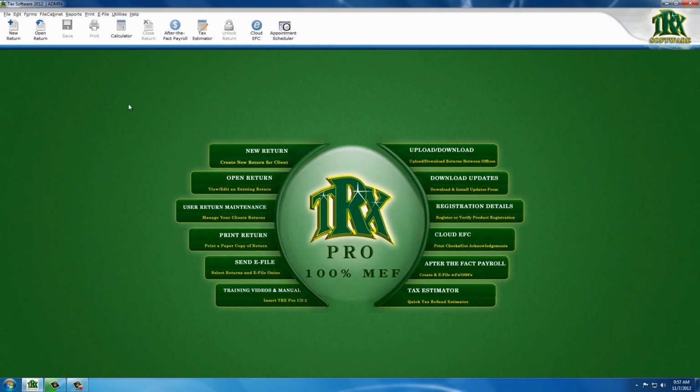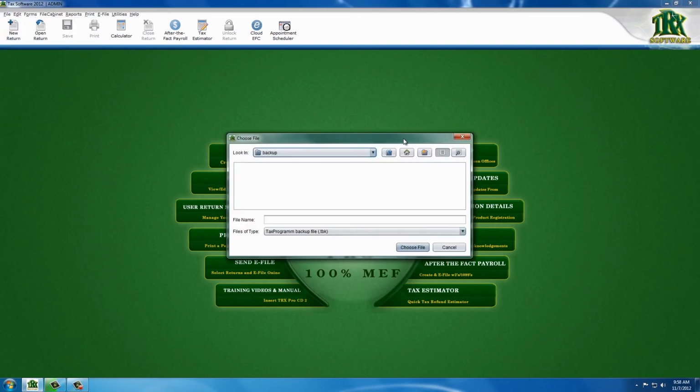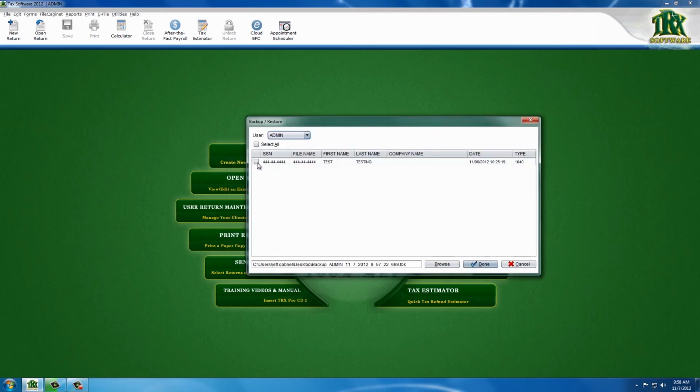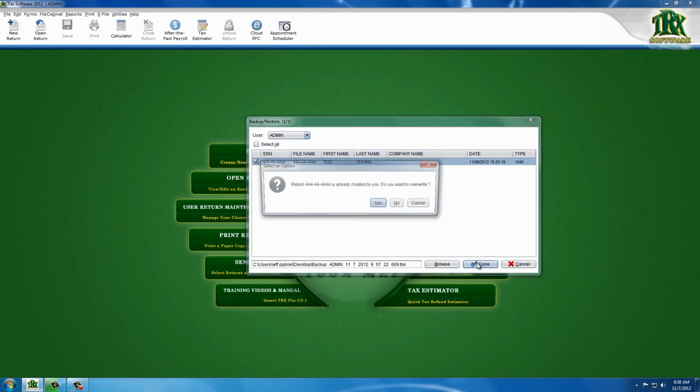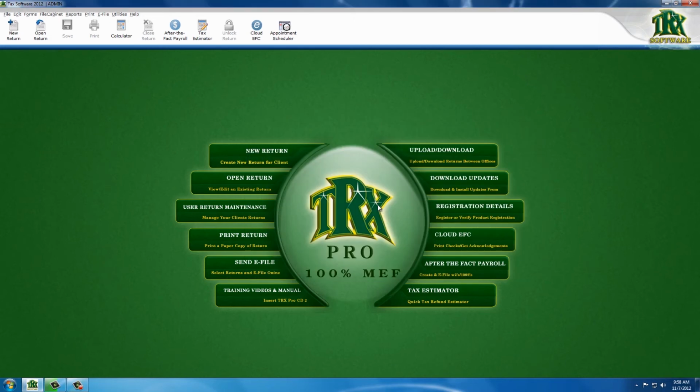Now to restore a file, once again click File, Restore Return, or you can press Ctrl-Shift-B. And this will bring up a box for you to select the folder that holds your backup. Select the backup you'd like to restore, then click Choose File. Select the clients you wish to restore and click Done. If the client already exists, it will ask you if you'd like to override the client. Answer yes or no. And that is how you restore a return.